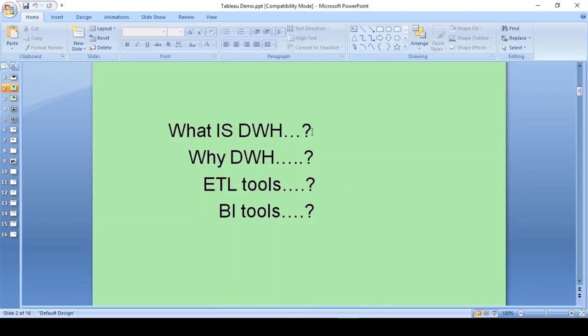Let us see, generally, what is a data warehouse? Why a data warehouse? What are ETL and what are the different business intelligence tools? A warehouse, in a simple way, is nothing but a godown. If I store rice in a warehouse, that is called a rice warehouse. If I store any goods, it is a warehouse related to those goods. If I capture data in a warehouse, that is what is called a data warehouse.